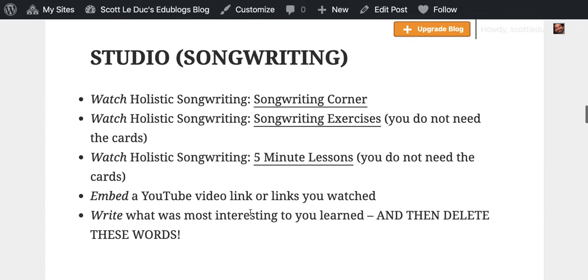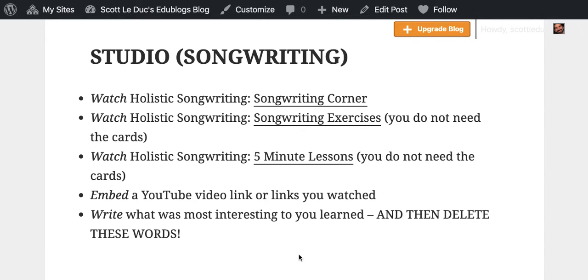The studio. Holistic songwriting. I love the YouTube channel. There are so many different series, playlists that he has there. The songwriting corner is really amazing. Exercises are really cool. He shows cards that he just made that help you with creating ideas. You don't need the cards, but you can just see what he's doing with the exercises.